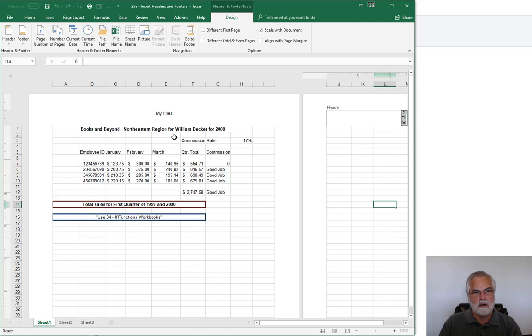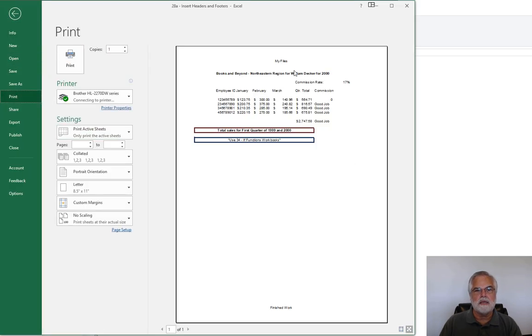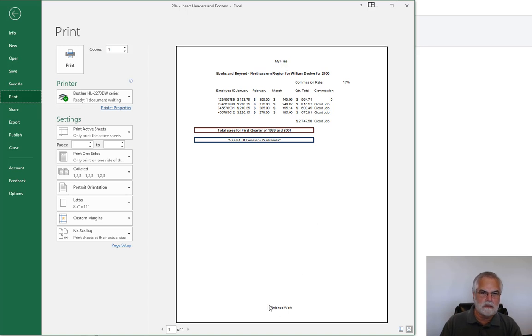And so now, once I've put that in there, I can go to File, Print, and take a look at it, and you see it says My Files, Finished Work. So that's how you insert a header and a footer.